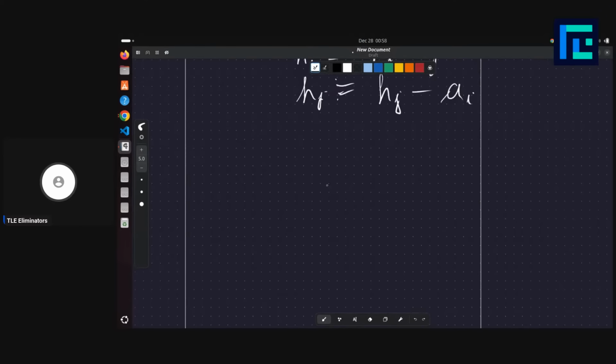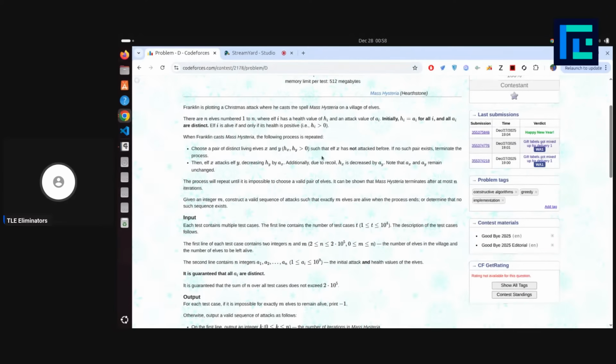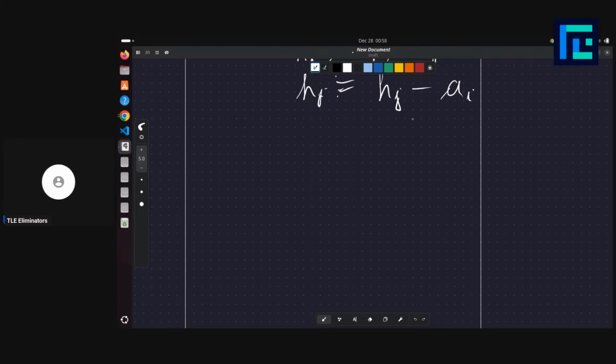So for example, in the input they are saying that Hi is equal to Ai for all i. So for all the animals, the health points and attack points are the same initially. So let's say animal 1 has health point 5 and attack point 5, and animal number 2 has health point 3 and attack point 3.